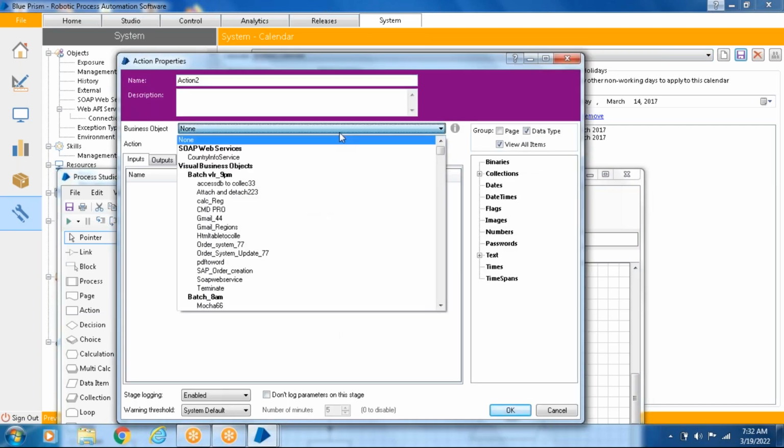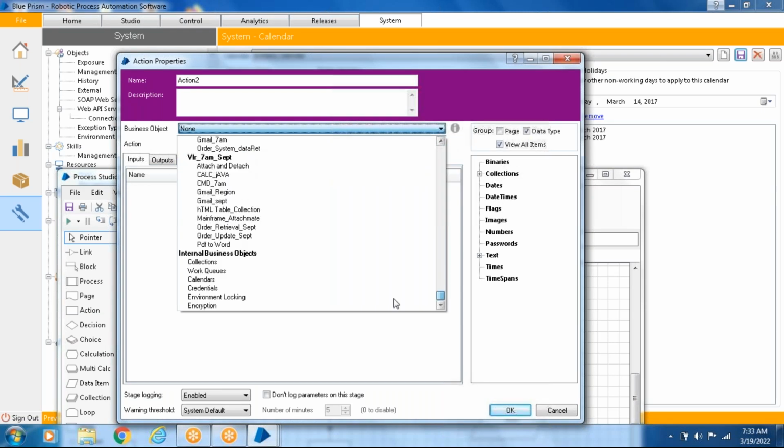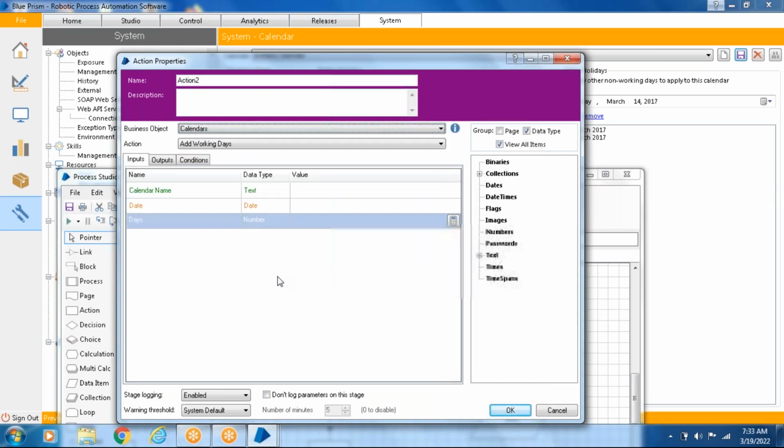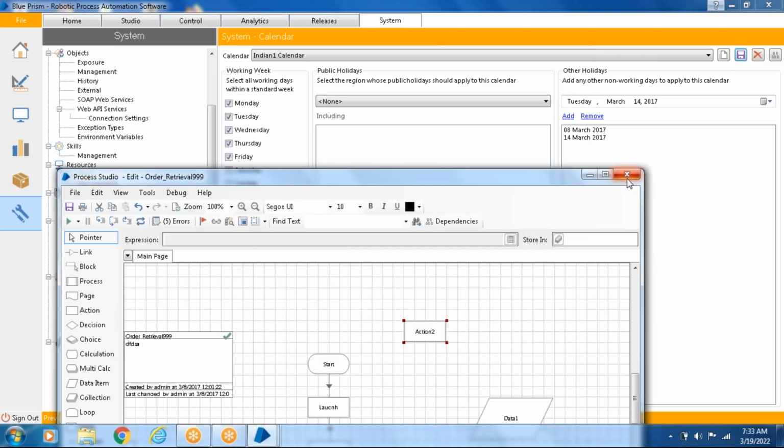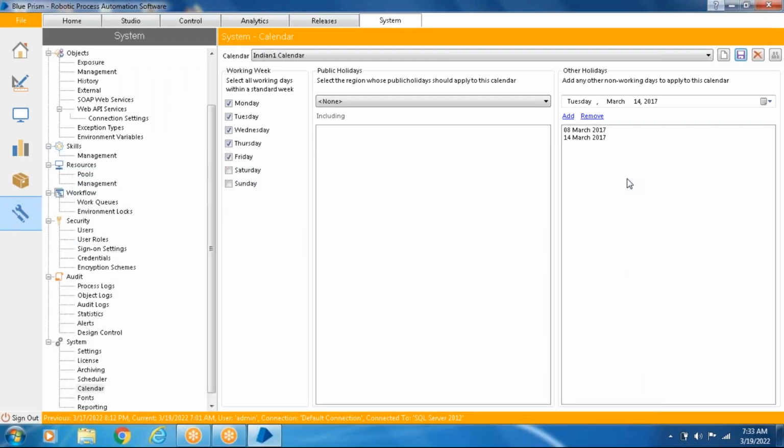Okay, so this calendars option is there, right? This is a BP internal object. I will explain all of these, and when I explain you will understand, so don't worry about this. But whenever we are using different country calendars, then we need to add the calendar here. We can add the calendar here.